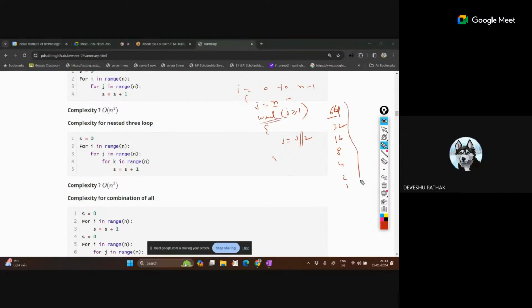But sir, for this to be applicable, we should multiply or divide in a uniform pattern, right? Yes, uniform pattern. If you are dividing by 3, that will also be considered a log, because you will get log base 3 of n, which is equivalent to log base 2.